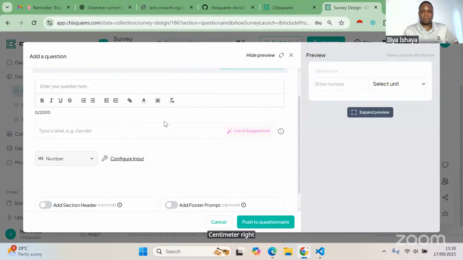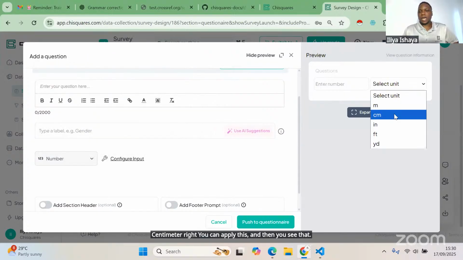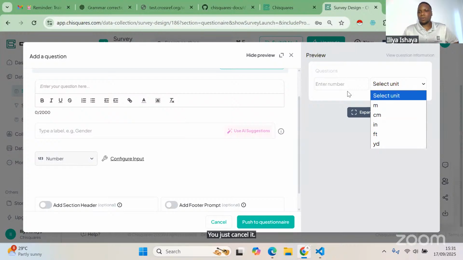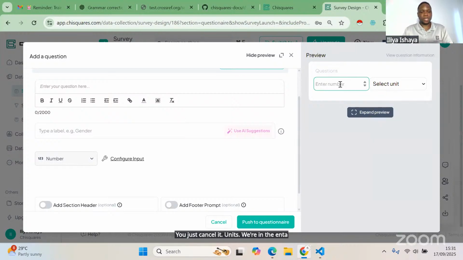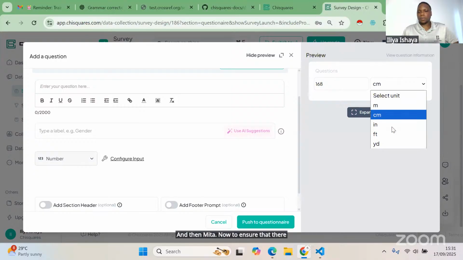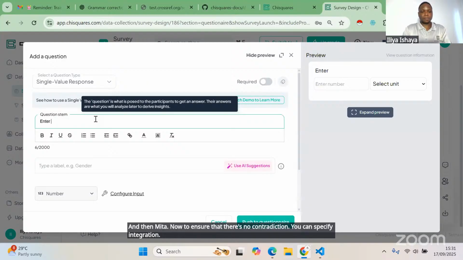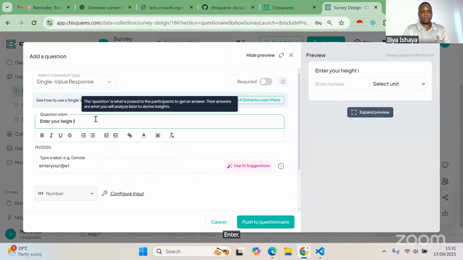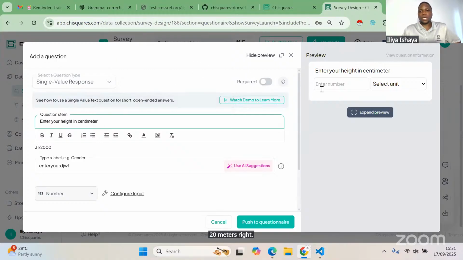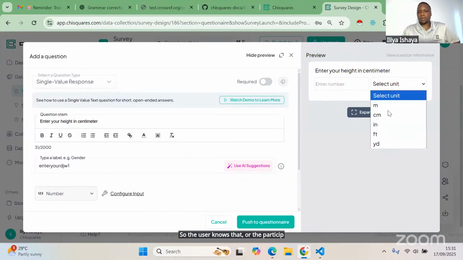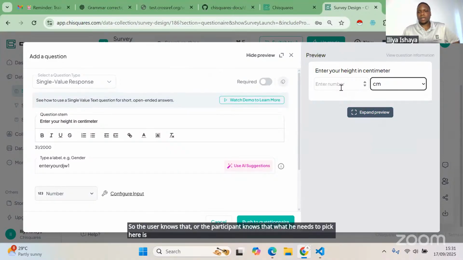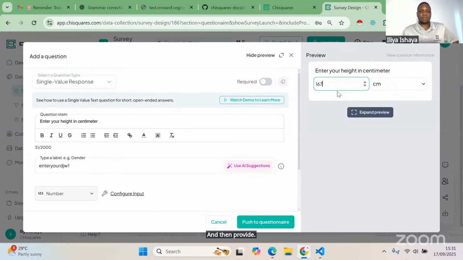You can apply this, and then you see that the user can select the units when they enter the option. See, the person is 168, and then meter. Now, to ensure that there's no contradiction, you can specify in the question, enter your height in centimeter, right? So the participant knows that what he needs to pick here is centimeter, right? And then provide the value.